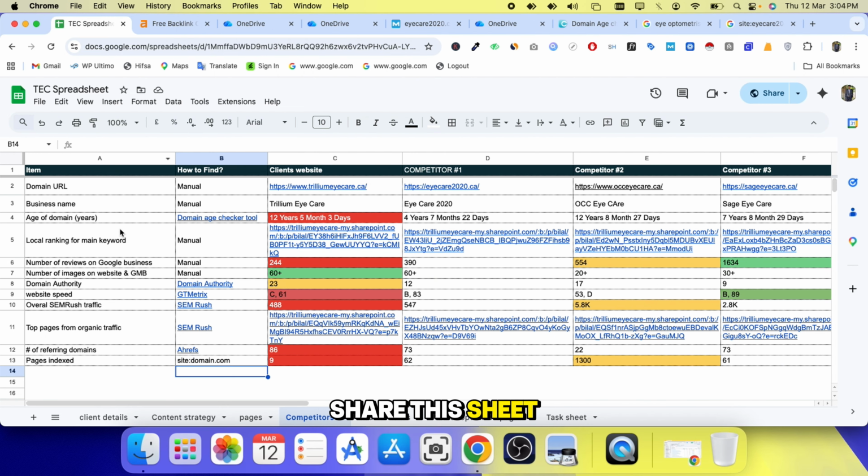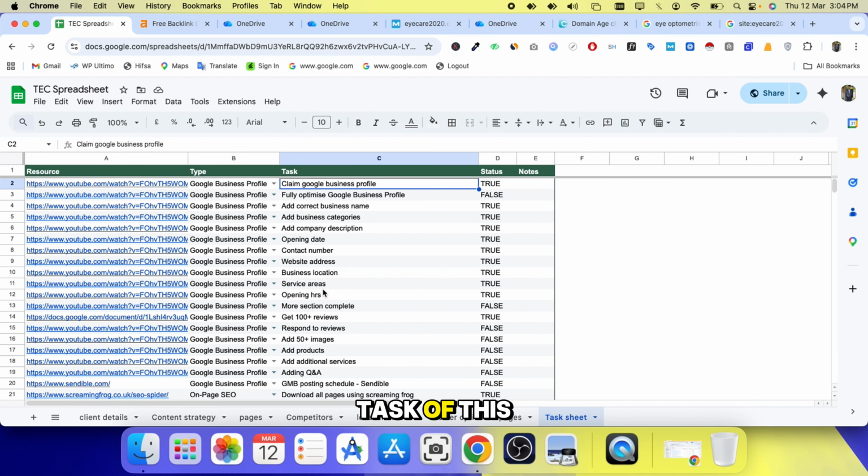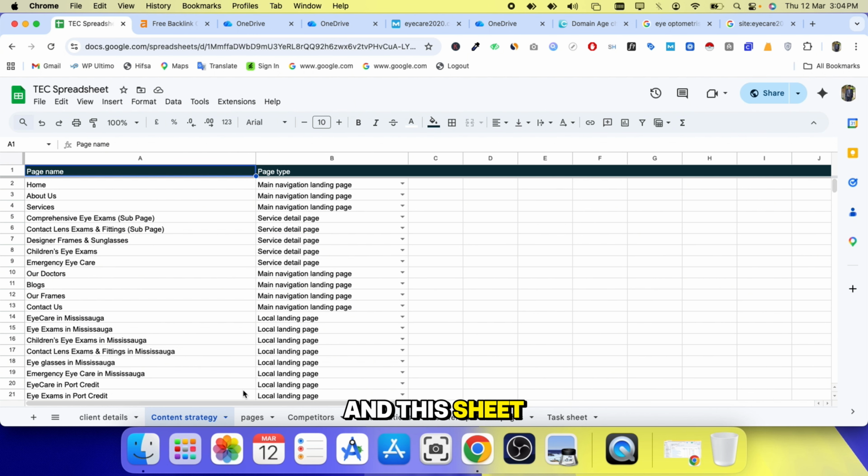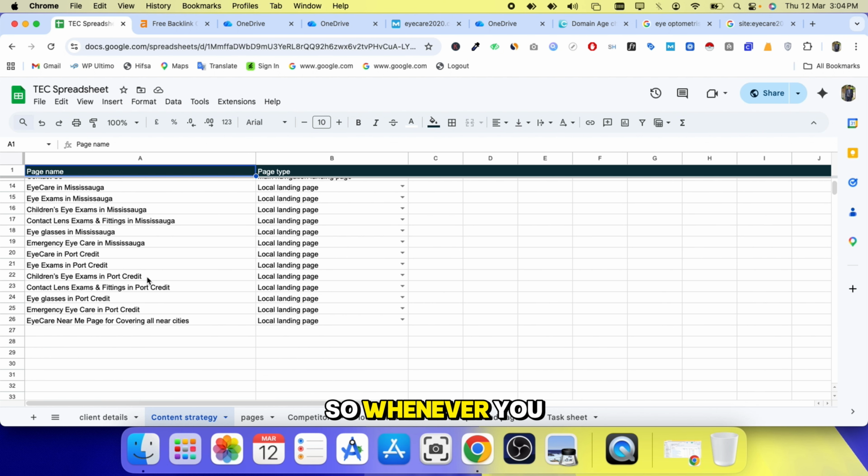Also, you can share this sheet with your client so that they can see the tasks of this month, and your clients can see your local citations, how many backlinks you added this month. And this sheet will keep your client updated as well. So whenever you add any pages or any local landing pages, you need to give the page type and the page name. How you need to build a content strategy, I will tell you in complete detail in the next video.